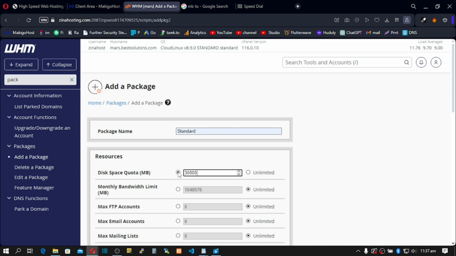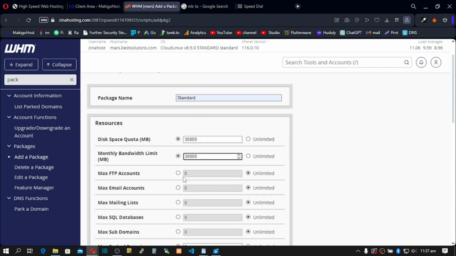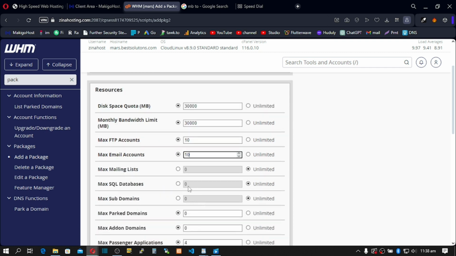Paste that there. Bandwidth, you can also give them 30 gig bandwidth. Maximum FTP can be 10. Maximum emails can be 10. Mail list, just leave it as default. Databases 10.